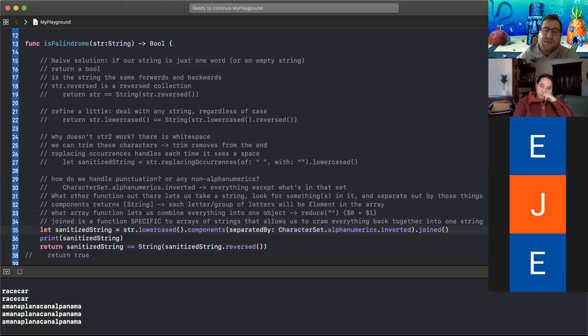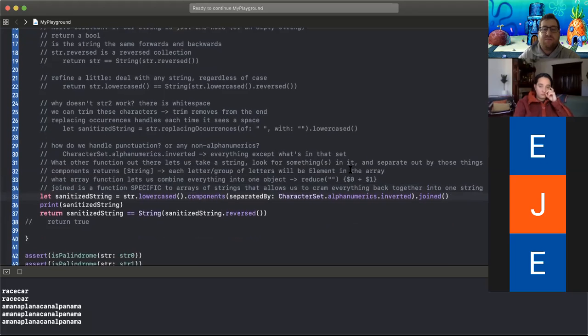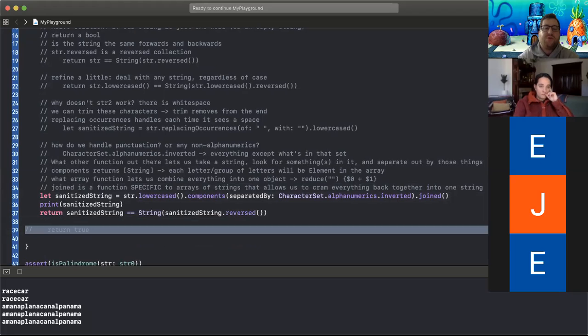How do we feel about this? Cool. How else did people go about solving this? If I told you there was no reversed function, how would you go about solving it?